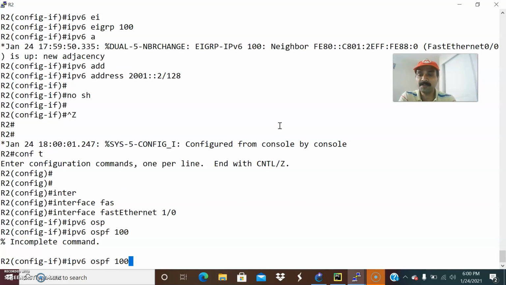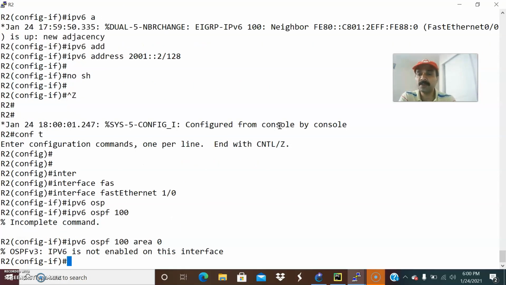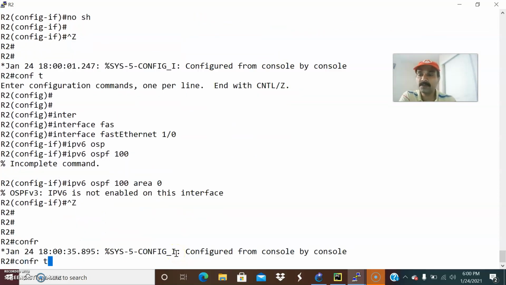Okay, sorry, it's ipv6 ospf 100 area 0, right? Your area is a backbone area. So see here, this is the thing I want to show: IPv6 is not enabled on this interface. So always you have to do two things.